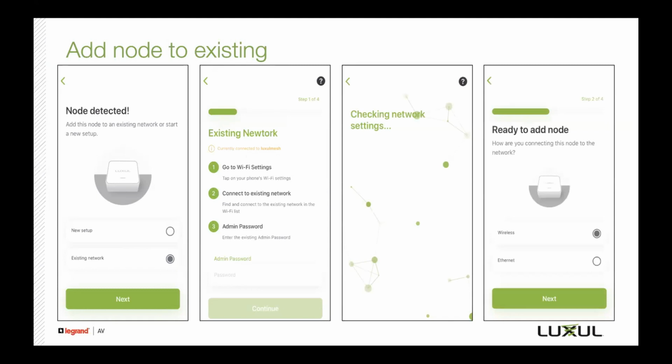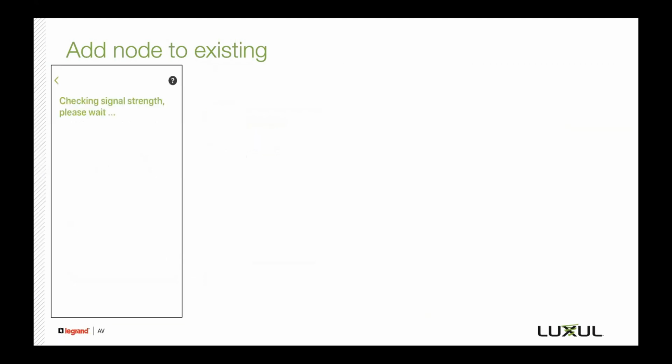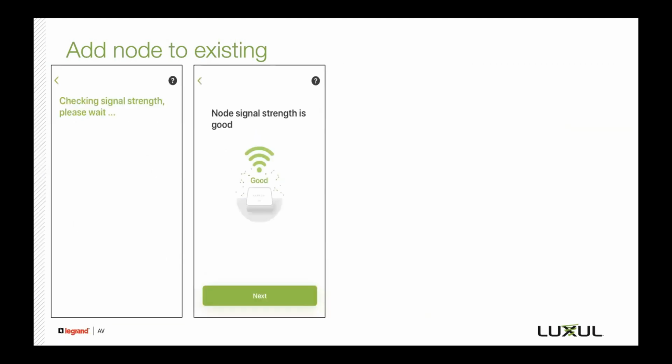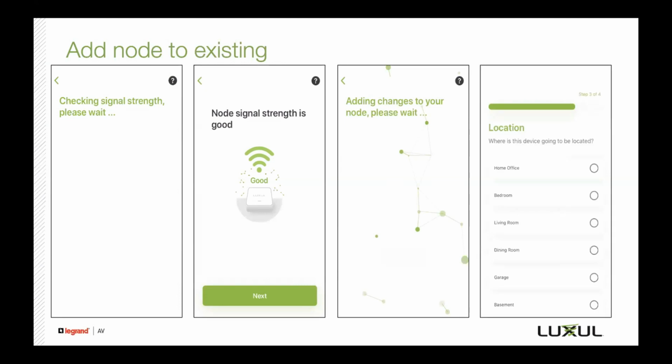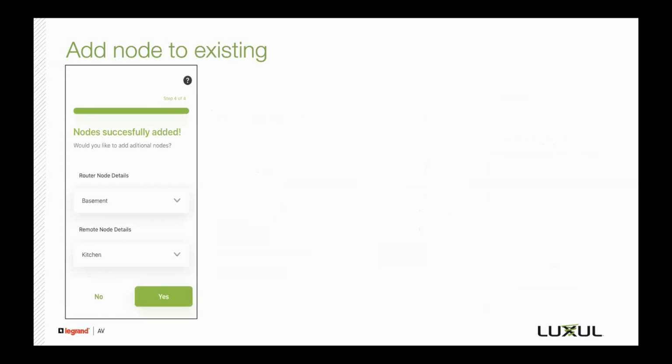Are you adding this node wired or wirelessly? And if you hit wireless, it goes through the same thing, checks the signal strength, comes back and says the signal strength is good or poor. If it's good, then you hit next and it adds the changes. And at this point, it's grabbing all of the configuration options and information from the existing system. You name the location of where this node is going to be, and then it says, cool, you've successfully added it. Do you want to add another one?